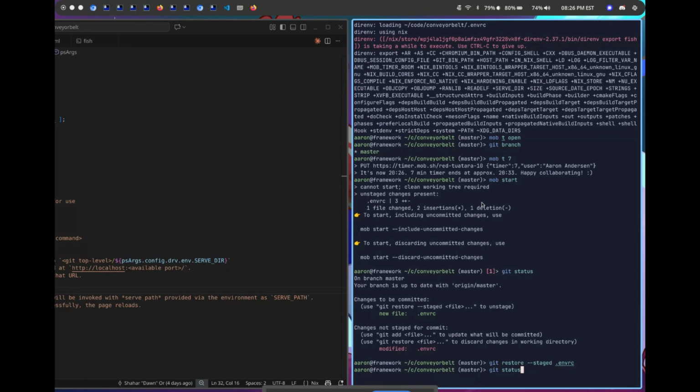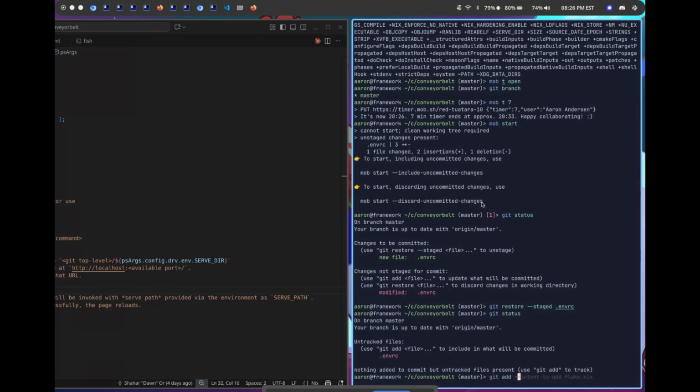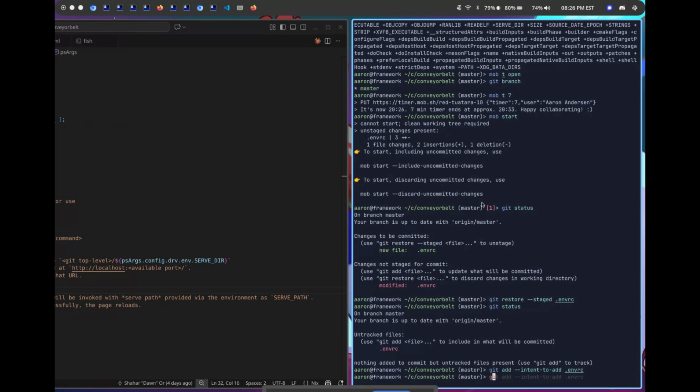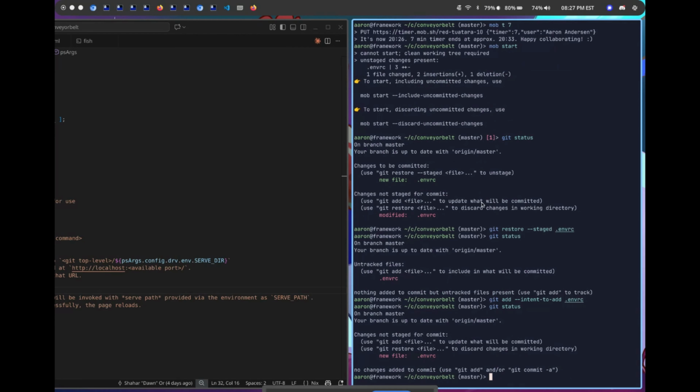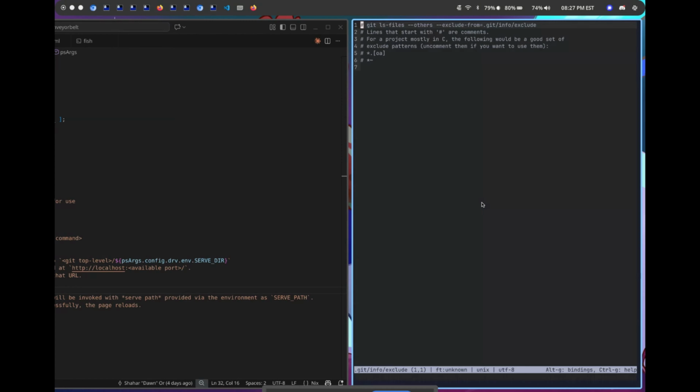What, like git add, unstaged or something, or intent to add? No, I don't see how that would work. We don't want to check it in. We don't want to ignore it. So are you familiar with .git/info/exclude? No. It's like a .gitignore, the same format, but it's not checked in. It's in .git/info/exclude.